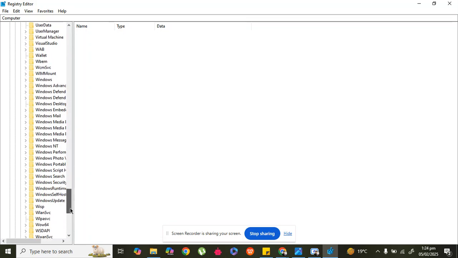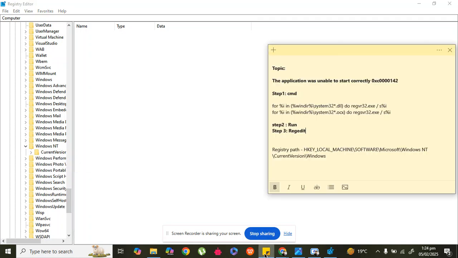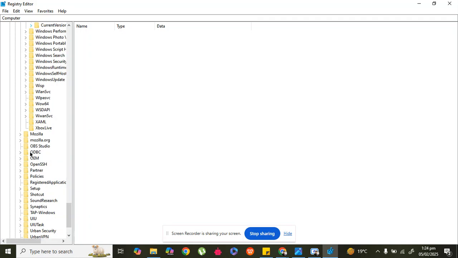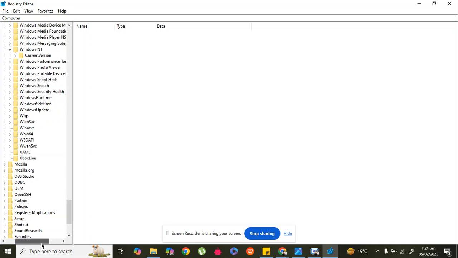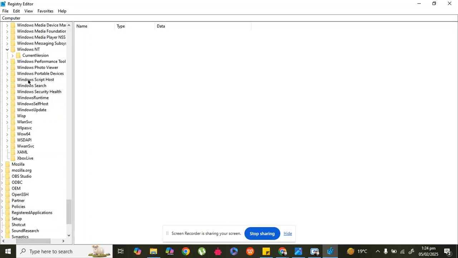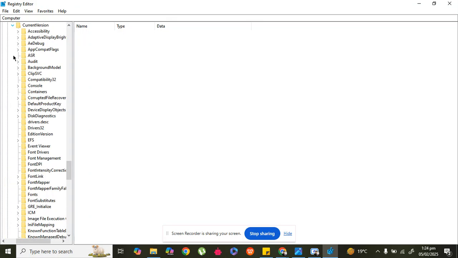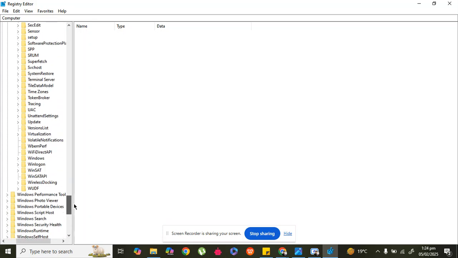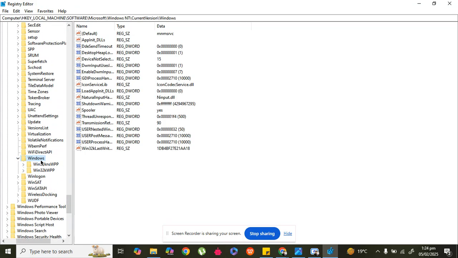Scroll down and go to Windows NT. Here it is, Windows NT. And in Windows NT you have to go to CurrentVersion. Here it is, CurrentVersion. In CurrentVersion you have to open the Windows key, which is the last option, and select it here.